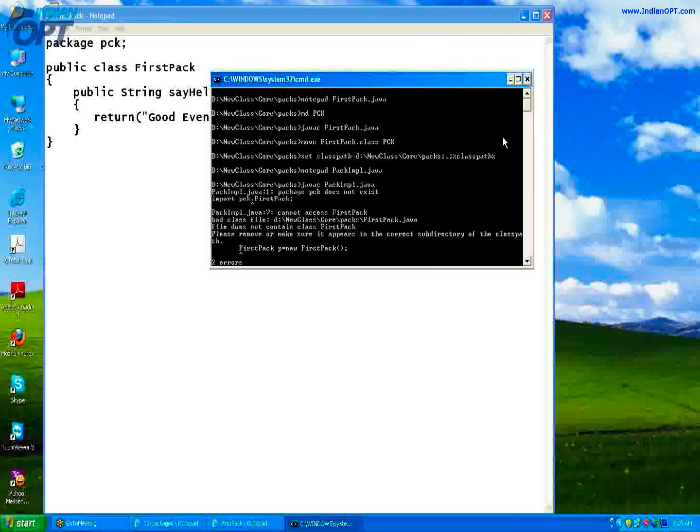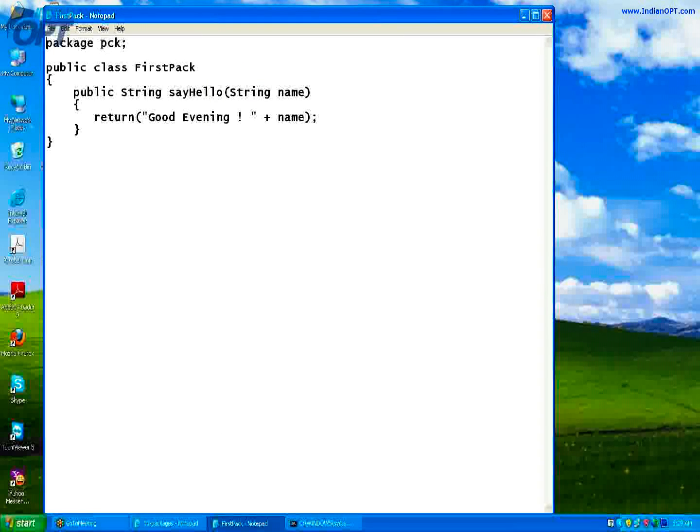Okay. Here a small problem is there. What is that? Package names are case sensitive, and the usual naming convention is lowercase. As you are writing, you can write in any letters, uppercase or lowercase doesn't matter, but it is case sensitive. Whatever case you have used in the program while defining a package, the folder name also should be with the same case.